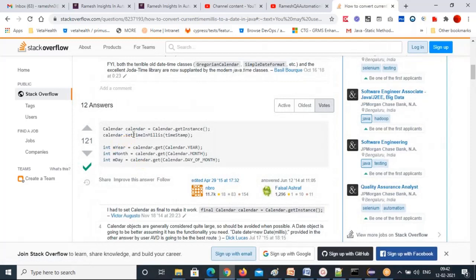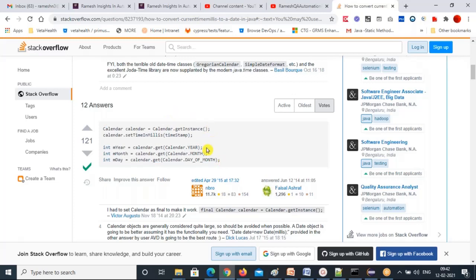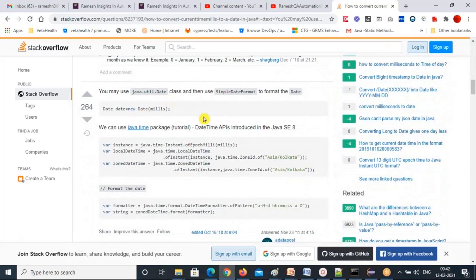This is the code. This code will give you all that: the calendar, the time in milliseconds, what is the year, month, date, day of the month, everything you will get. Then you are storing these integer numbers, right? And you can print that. So that's the millis.